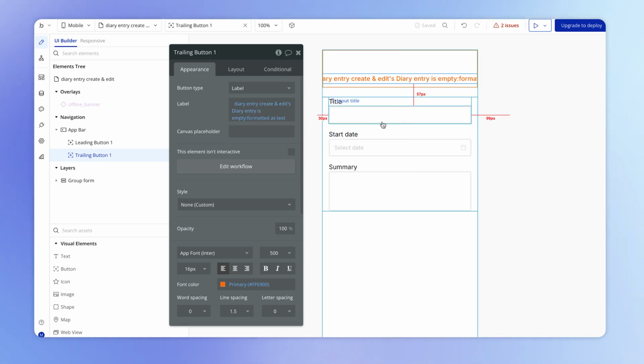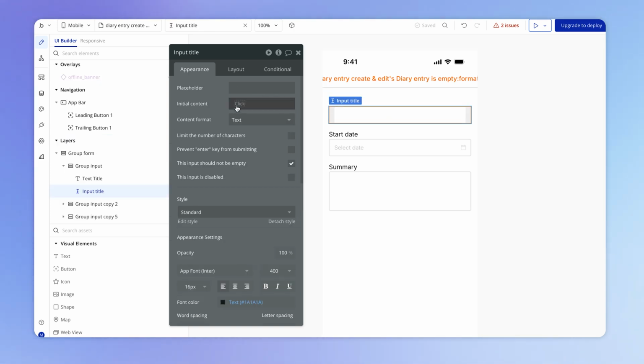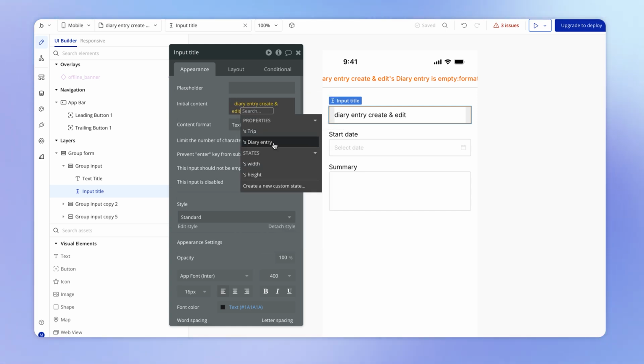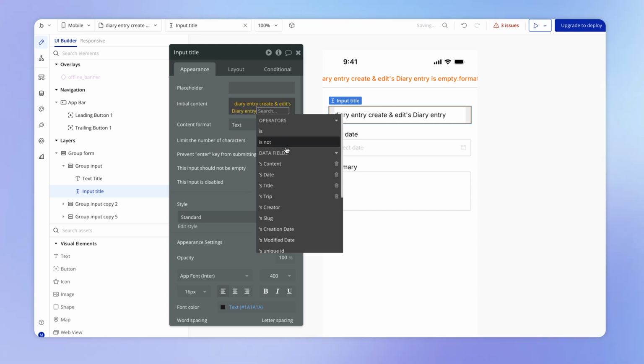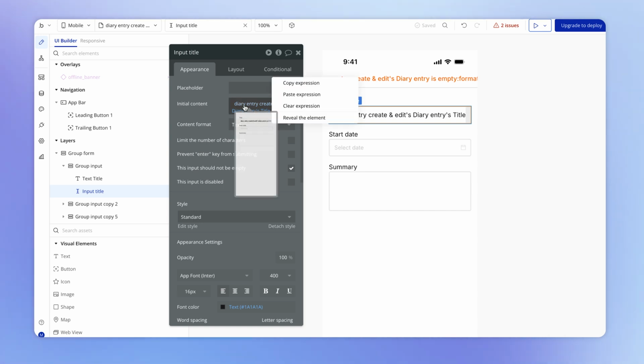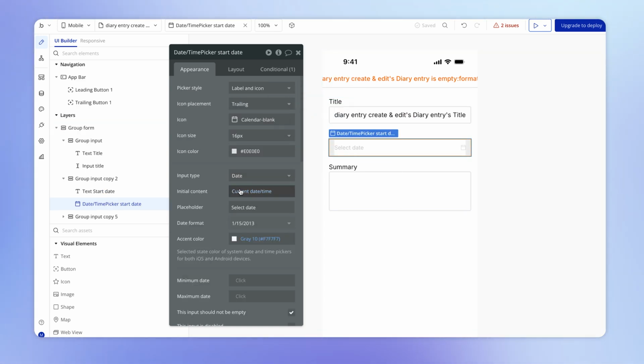And then as before, for our trip details view, we should set some initial content for when we are editing a diary entry. So I'm going to set this to be extracting from the diary entry that's going to be passed in via that view property, the title field. And then I'm going to use my little shortcut here of copying this expression and just using this as a starting point for my date time picker.